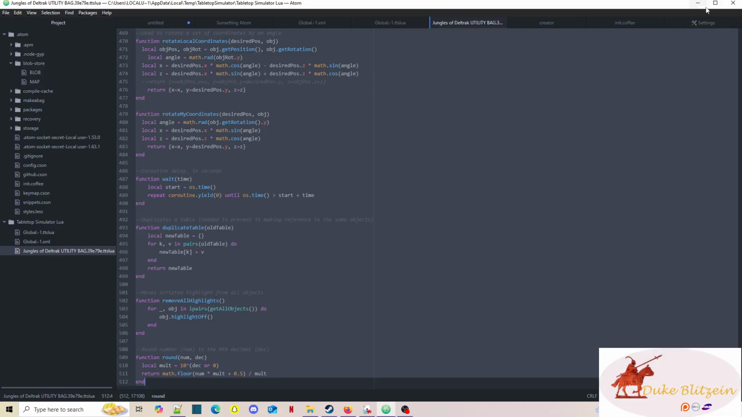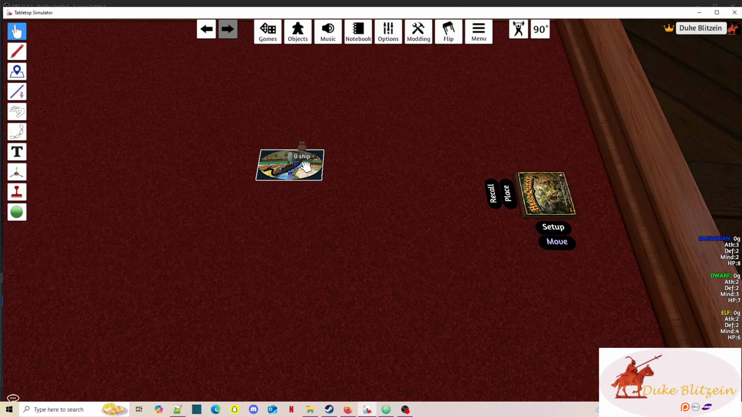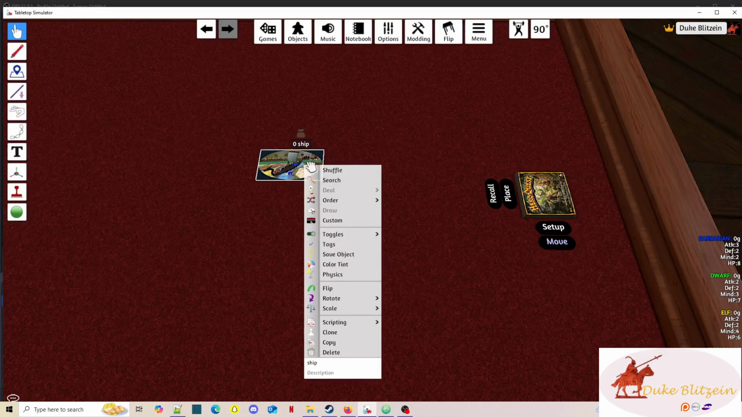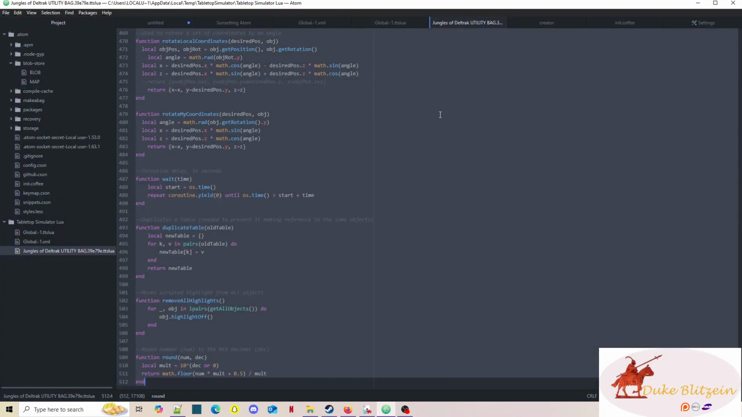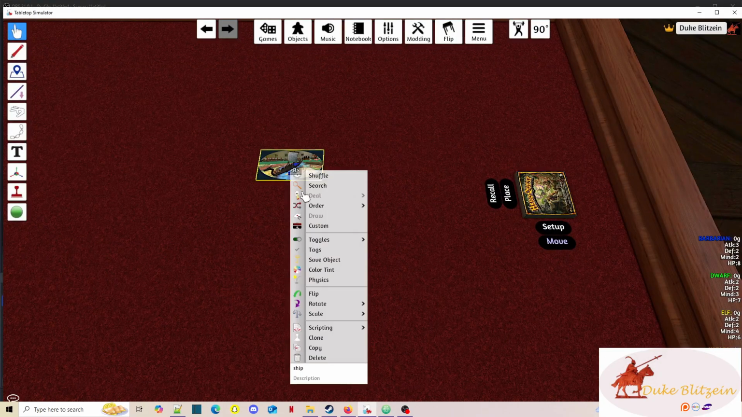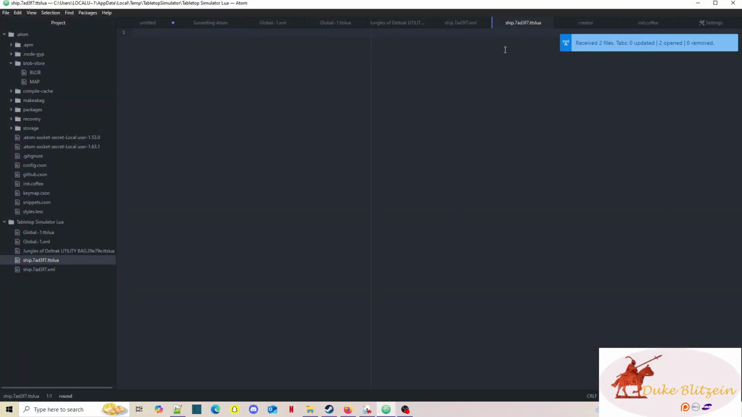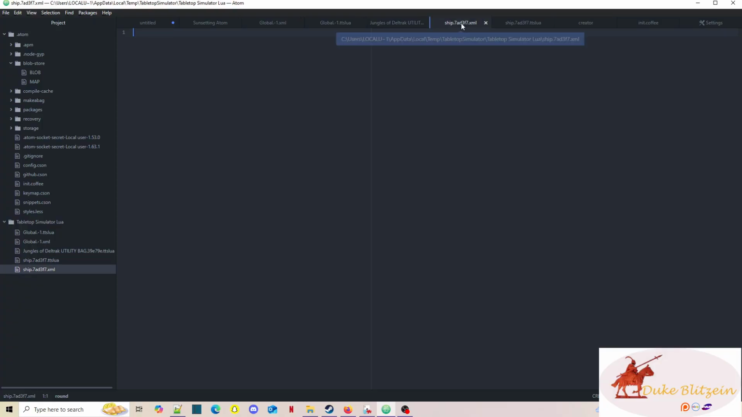Copy. Okay. Now we don't see, what is this called? Ship. We don't see any script for the ship in Atom. So to get the script for that, we right click on the ship and we go scripting editor. Now we can see ship.a73f7.ttslua. We also see ship.7a. We want to use the Tabletop Simulator Lua.